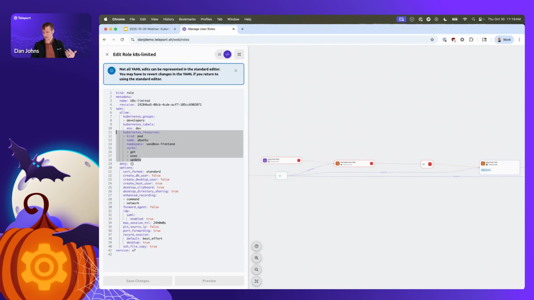Or Teleport could actually get granular and be a single source of truth for Kubernetes access. And that's what you're seeing here under these resources. Here I'm saying you're allowed to do these actions like exec, get, and update to this specific pod in this specific namespace. I could also do things like wildcards. So I want to be like, you can access any pod in the namespace of Sandbox frontend. That would work just as well here.